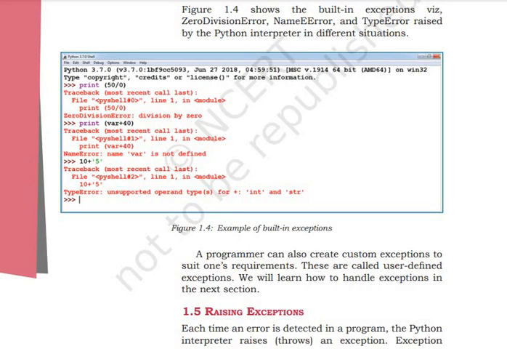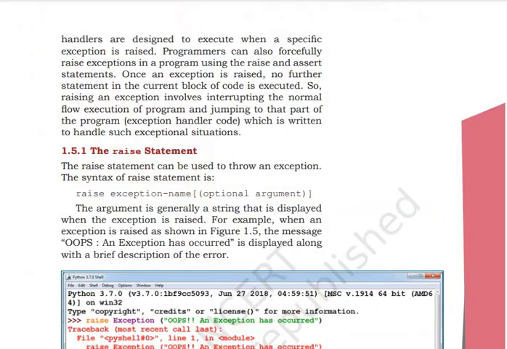So when an error is detected in the program, the Python interpreter raises an exception. We also use the term throws. So we'll have exception handlers to execute when a specific exception is raised. Once an exception is raised, no further statement in the current block of code is executed. An exception involves interrupting the normal flow of execution of the program and jumping to the part of the program where there is a handler.